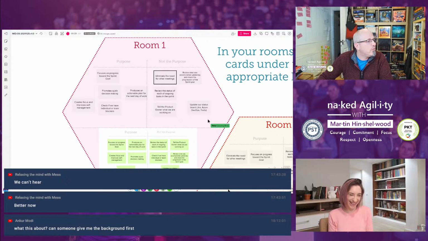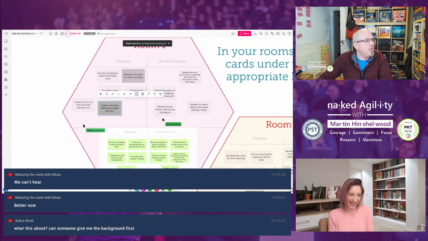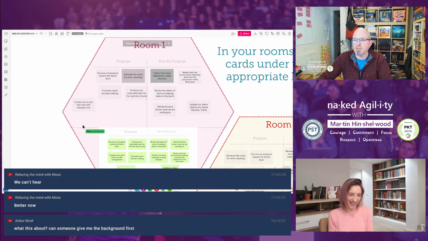So which is the one that you've got on the left? The one that you had incorrect on the right-hand side was eliminate the need for other meetings. Right, that one. There's one on the left that shouldn't be there: promotes quick decision making, creates focus, improves... Checks if we have individual or team blockers is definitely not the purpose. So I'm just going to go back to the main room and then call everybody back, okay?